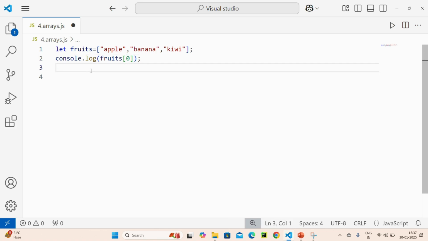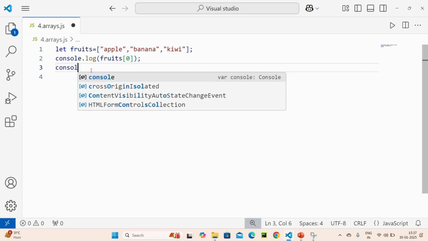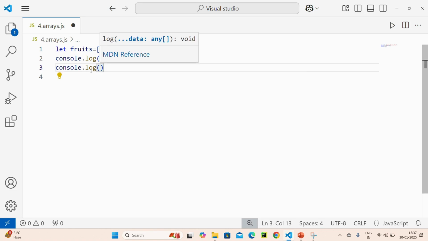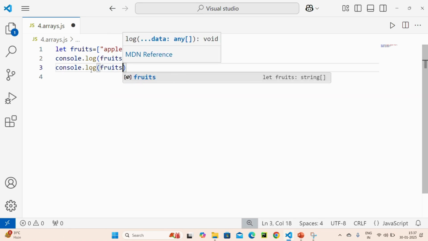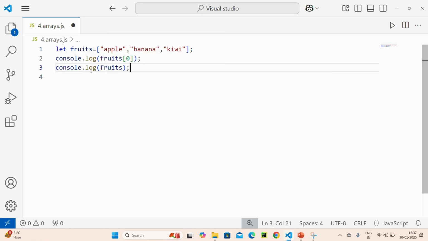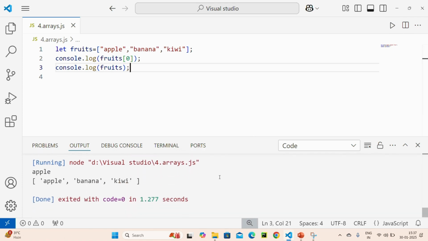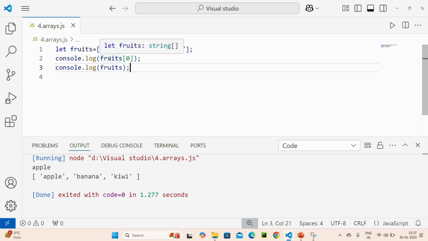Now let's print the whole array, console dot log of fruits. Now let's see how it will be displayed. Save the file and run it. Now, as you can see, fruits of 0 is the first element in the fruits variable and all the elements are displayed.